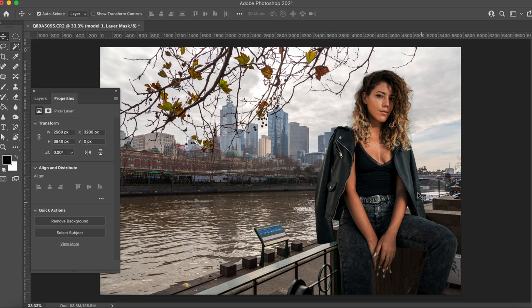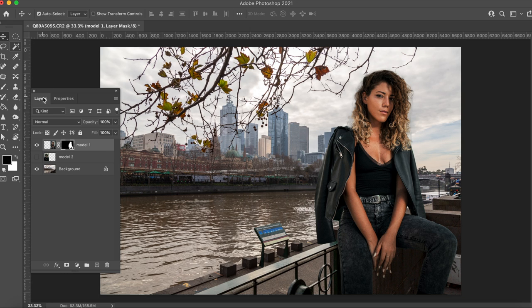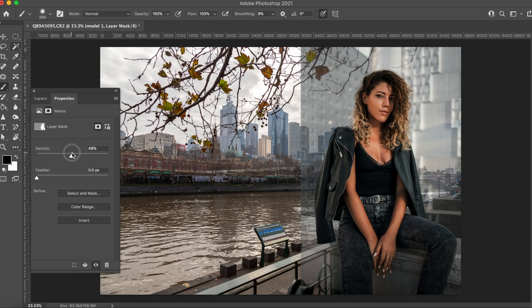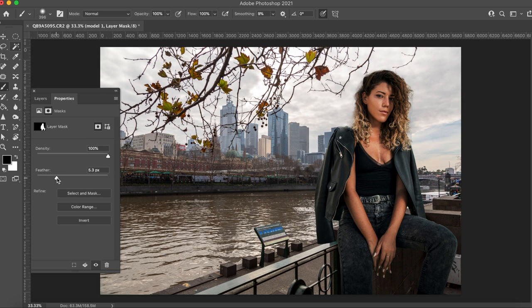Everything else looks fine. You can fine tune it by going into the layer mask that the feature creates for you. Take a brush and start, you know, cleaning up the edges. Or you can click on the layer mask, go into the properties, and use these sliders and features to fine tune the layer mask to your liking, including these other refinements as well.